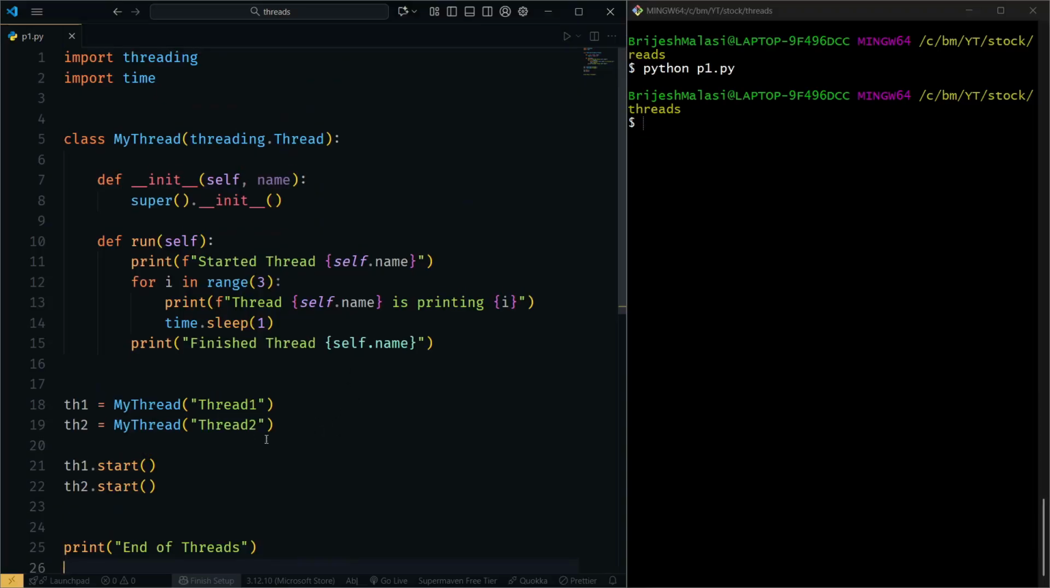So again, we are using the thread. The first thread will be called because of the start, and it will print started thread 1, and in between, because we are taking a time of 1 second, it will take the priority of thread 2 because threads are independent. So there will be no sequential order. th1 can take priority over th2 and vice versa.